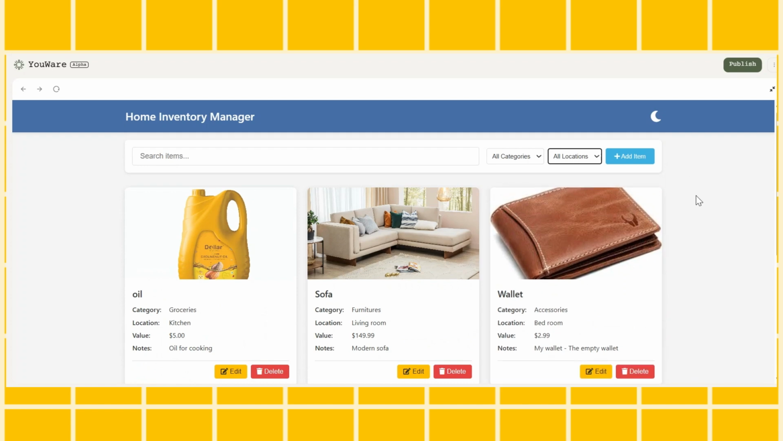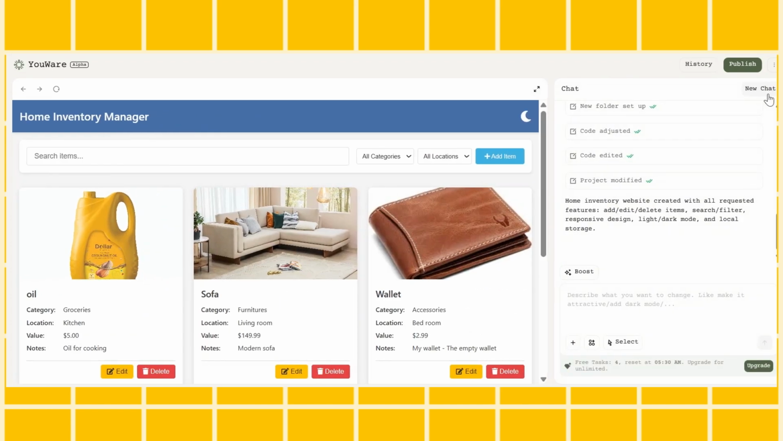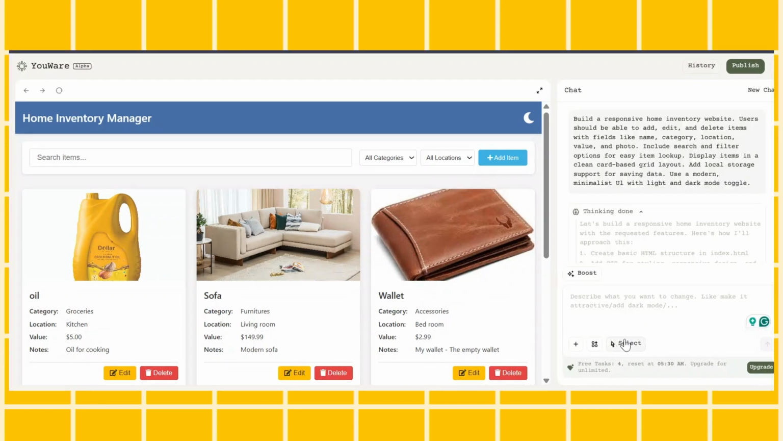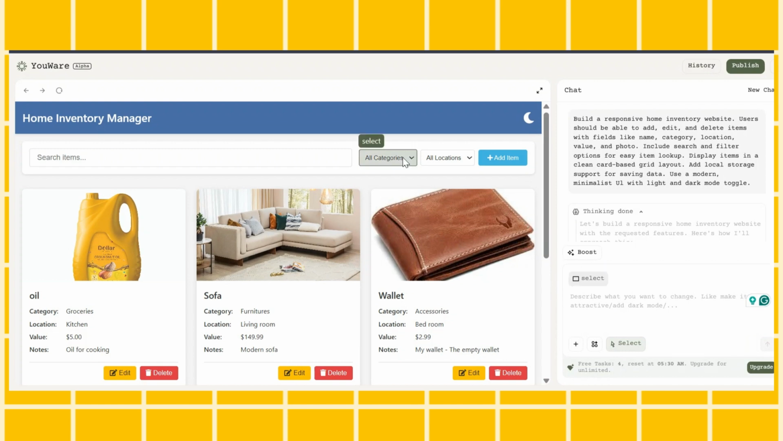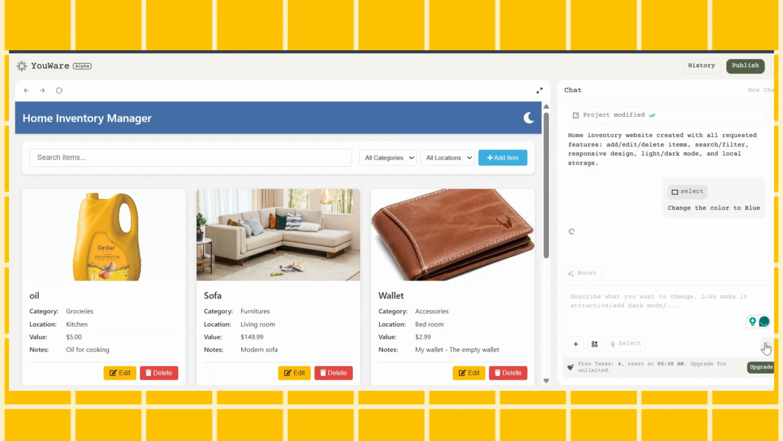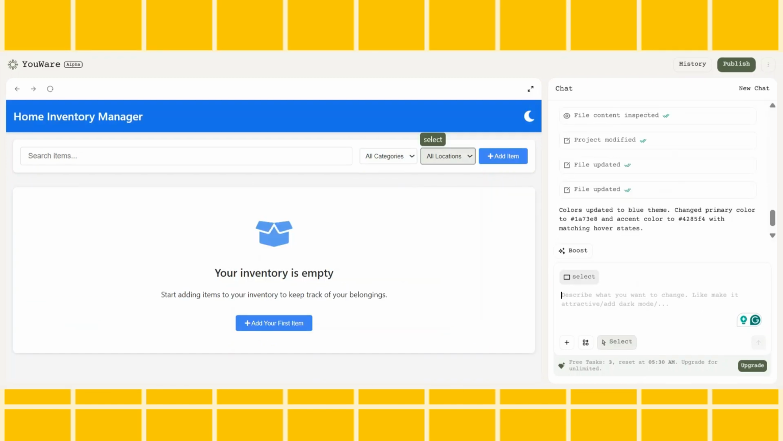Now, we are going to check out some of the coolest features of YouWare. First, we have the Selection Tool, through which we can select a particular element and modify it. For example, I'm going to select the All Categories drop-down and say, change the color to blue. Now let's hit Enter. You can see that the AI has started to work on the change we mentioned. Now the change is updated.